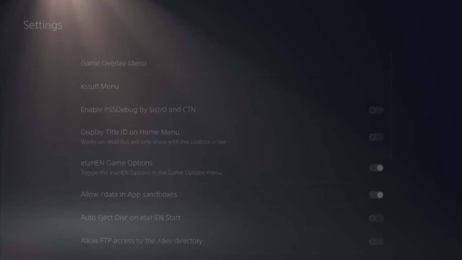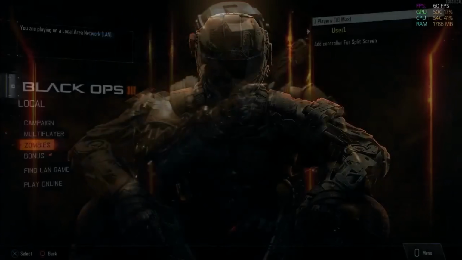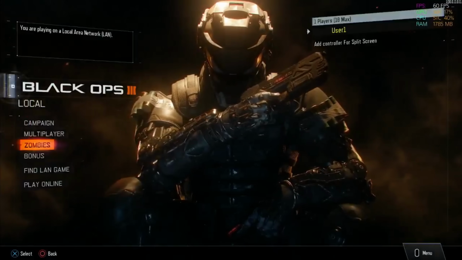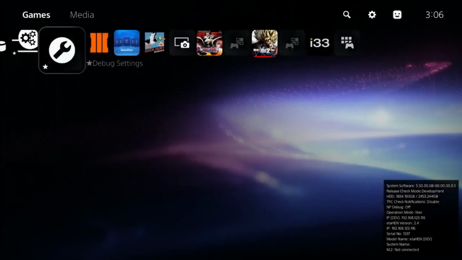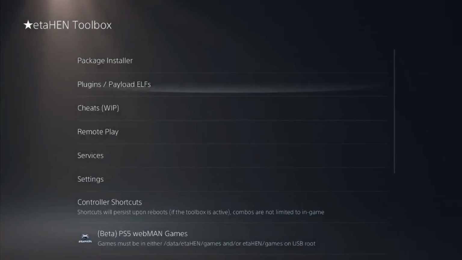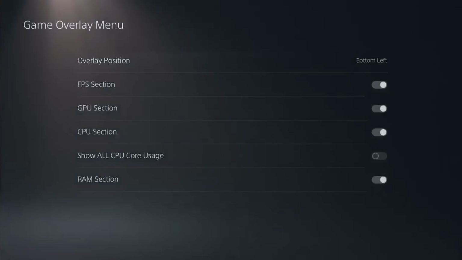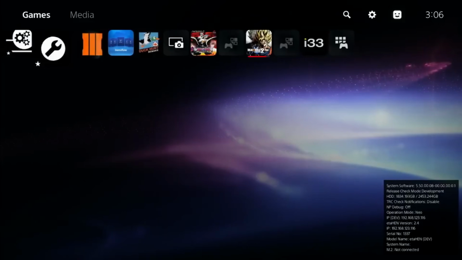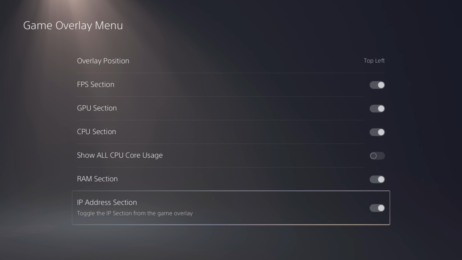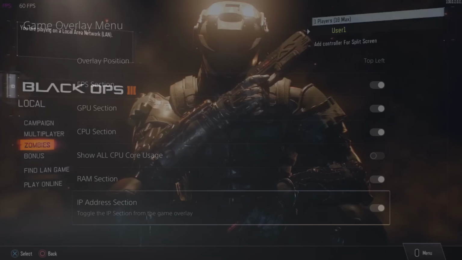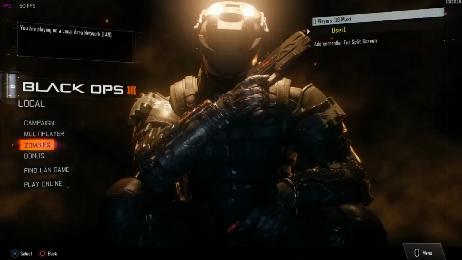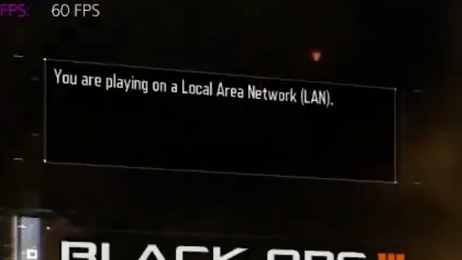However, what's been added here in the next version is we're going to be getting the ability to change the overlay position so that you can move it to the top right, to the bottom right, and bottom left, as well as the top left, which is default. You'll find that in the game overlay menu, and you'll be able to switch it to different parts of the screen. There's also an FPS section being added, so you'll get your FPS counter displayed, which we can see here in the top left-hand corner, 60 FPS in the menu on Black Ops 3, shared by Lightning Mods.